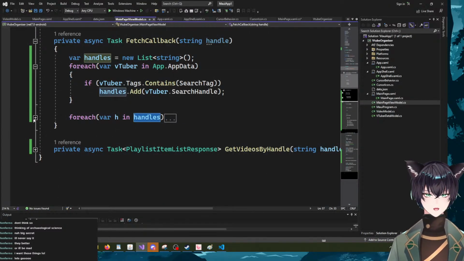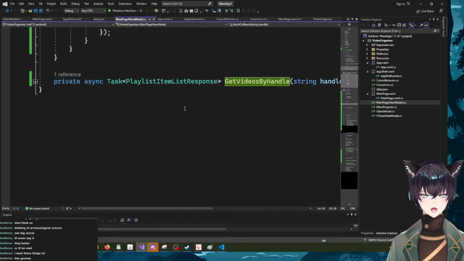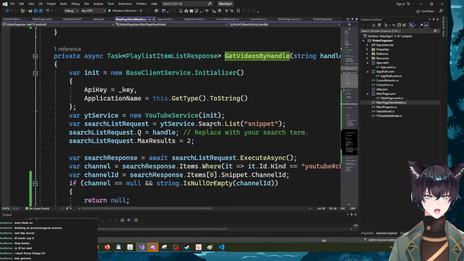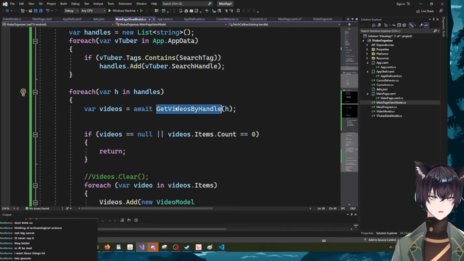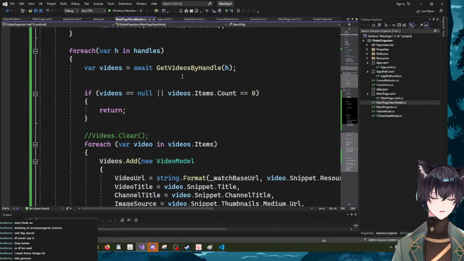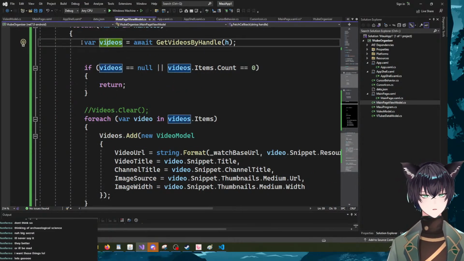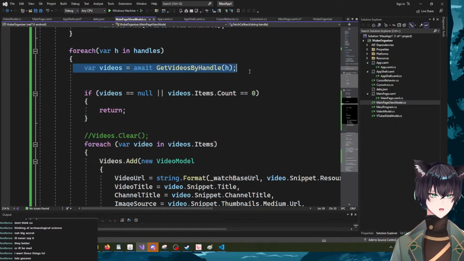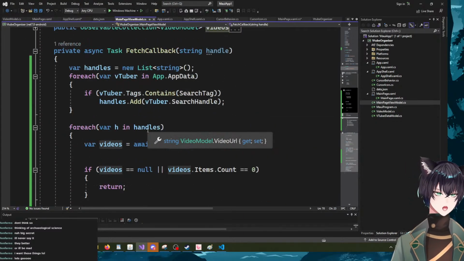So once I have my set of handles, I simply run through an algorithm that I coded before this video called get videos by handle. The short version is this function here calls the Google APIs to get 5 videos associated with that handle. So for each handle that I got back out of my first search result, I grab 5 videos each, and then for each of those videos, I add them to my videos collection.